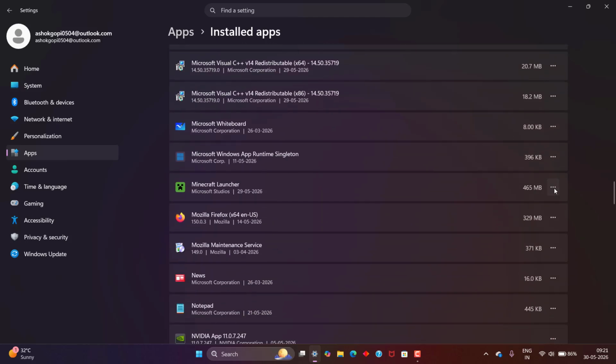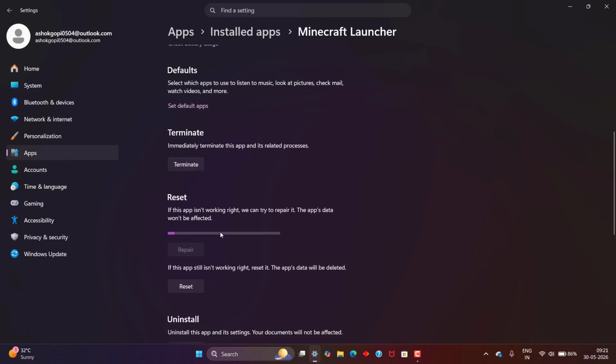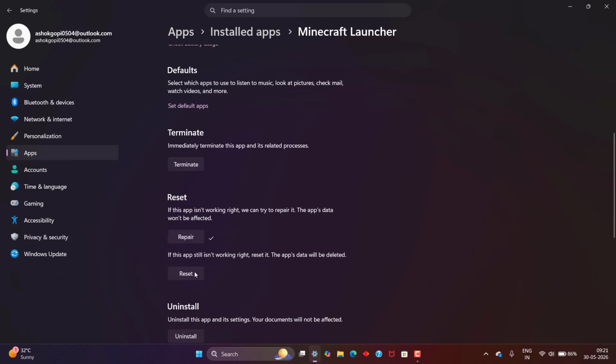In this, you have seen the left hand side three dot icon is there. Click advanced option, scroll down, reset, click repair. Sometimes it will not repair.